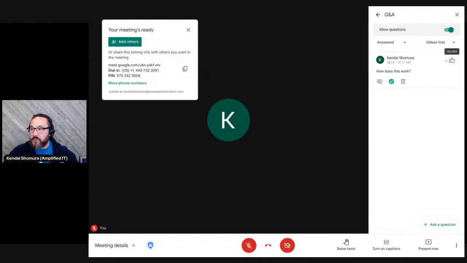If you remove a student, good question. If you remove a student, how do they get back into Meet was the question. If you remove a student, they can rejoin using the calendar invite or the code that they were using before.